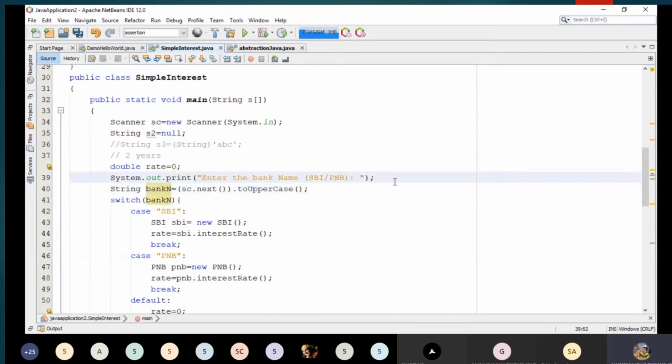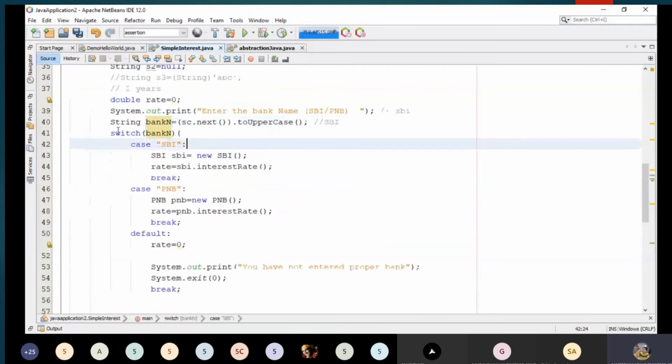If you enter the bank name in lower case, it will convert it to uppercase, so that it will be user friendly. Even if the user enters the bank name in lower case, it will automatically convert into uppercase. Okay, coming to a switch case, you know all about switch case.